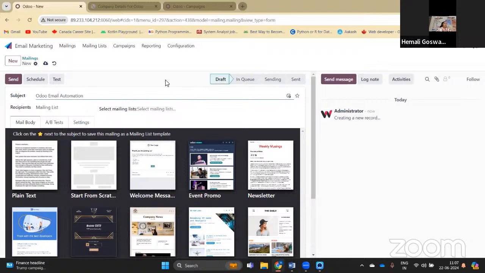Here we have different modes. First, it will be in draft mode, and it will progress ahead as we go on into creating these mailings. First we see the template.